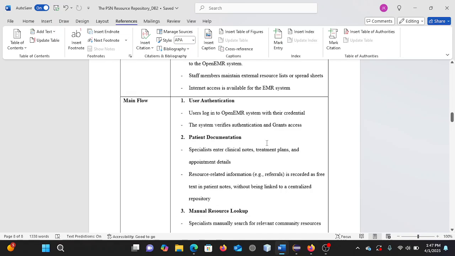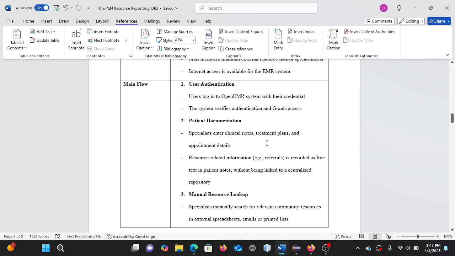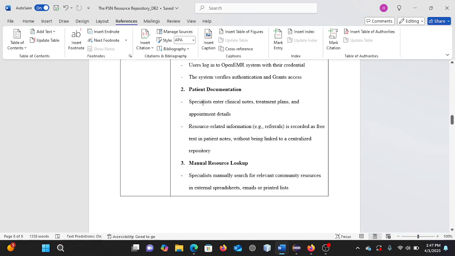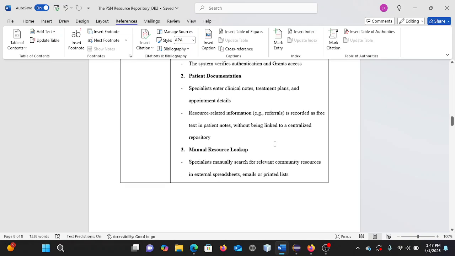The main flow, since this is the existing system, has user authentication. Users log into the EMR system with their credentials. The system verifies authentication and grants access. This main flow also has patient documentation. Specialists enter clinical notes, treatment plans, and appointment details. Resource-related information, such as referrals, is recorded as free text in patient notes without being linked to a centralized repository.